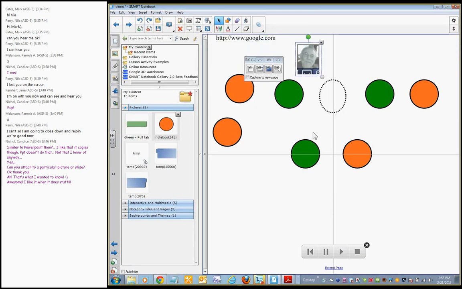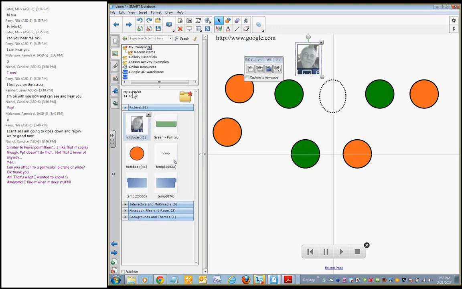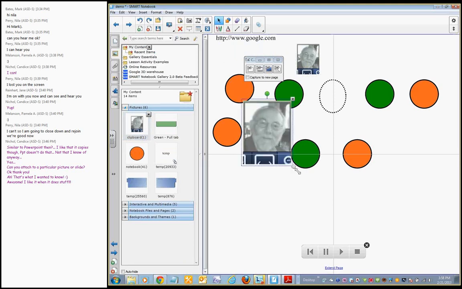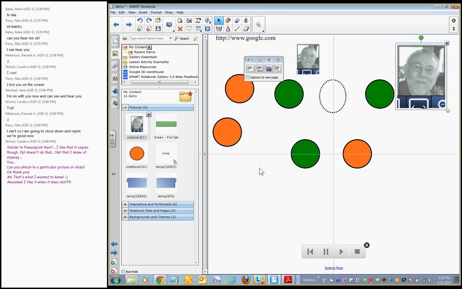Okay, so that's now captured to my Smart Notebook file. I can take that picture and store it into My Content, and there it is. So whenever I open Smart Notebook and create a new file, I can always go into My Content and pull this object out, and I can still continue to manipulate it. So that's kind of how My Content works.